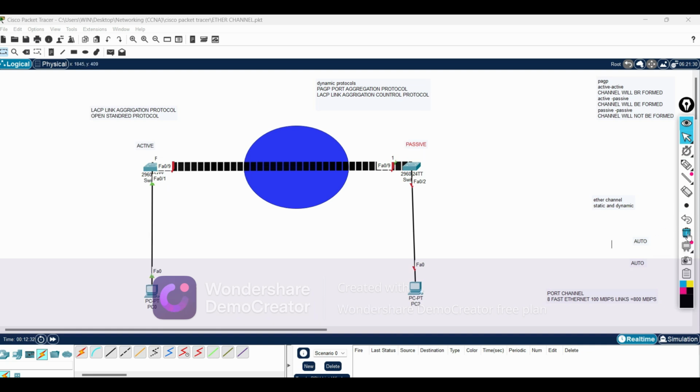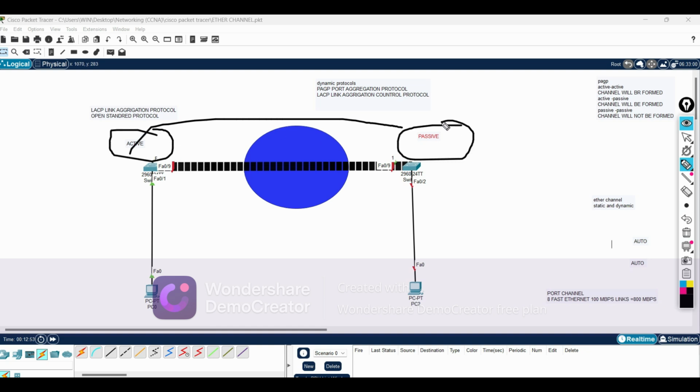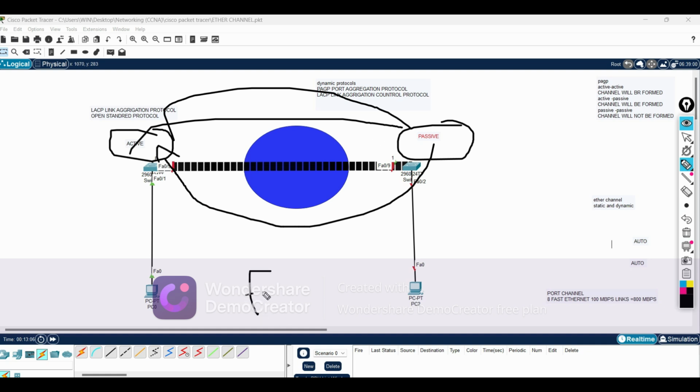Okay, guys, I'm telling again by taking a real-time example. What is active mode? Active is nothing but it tells, let's form a team. Passive is like it will join if anyone asks to join. That is the active and passive thing. Okay, let's join the team. It will ask the passive. Passive says, I'll join the team, man. So EtherChannel formed.